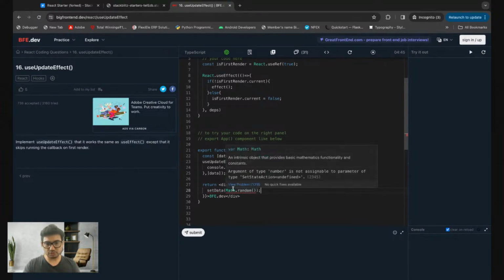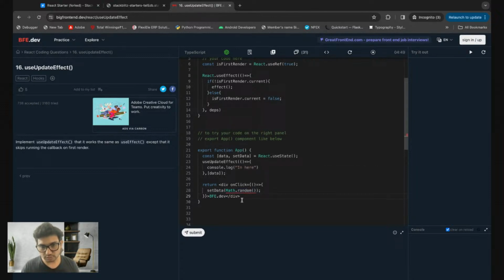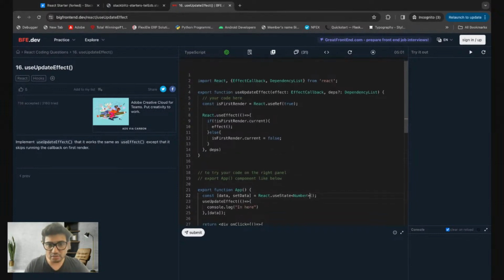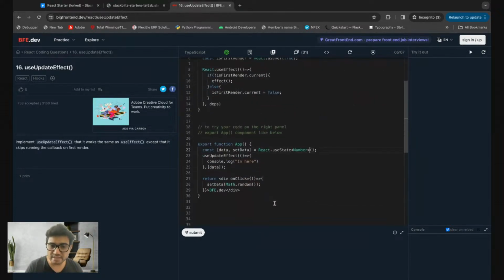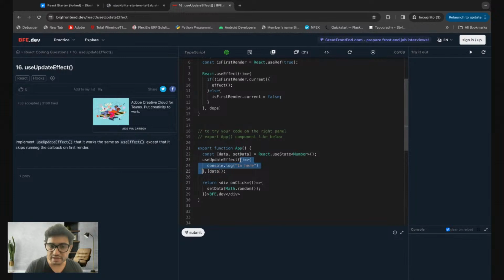What is the issue? Right, so this is what we have done so far, right? Now on the first render it won't be called. Why it won't be called on the first render is because when this useUpdateEffect would be called, in which we are passing this function and then we are passing this dependency array.